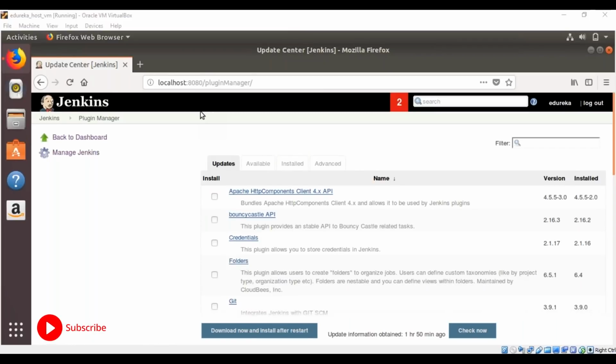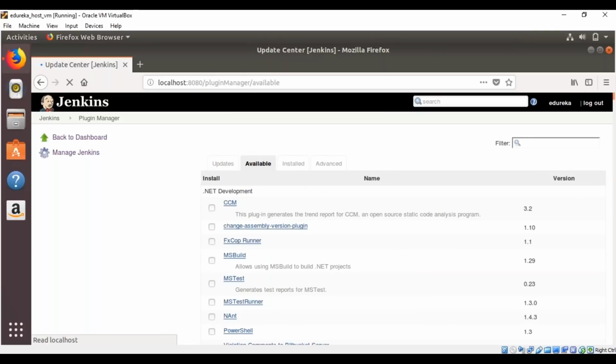To build a delivery pipeline, you need the Build Pipeline plugin. If you do not have it installed on your system already, then you have to go to the available option and then search for the Build Pipeline plugin here.